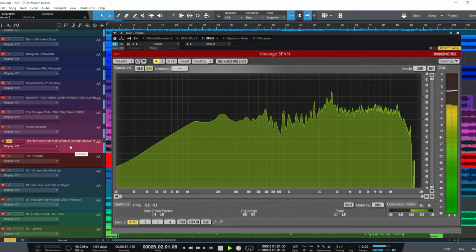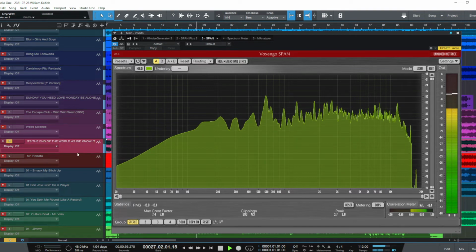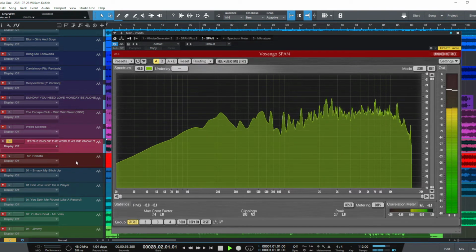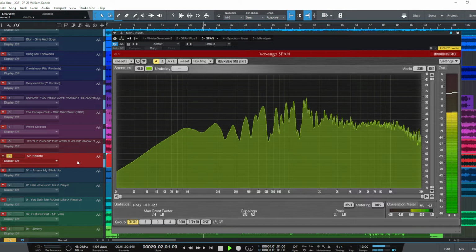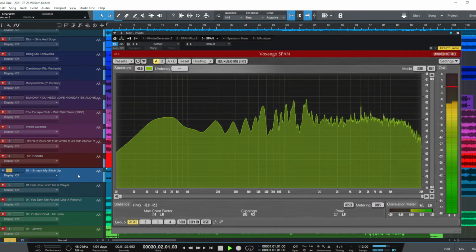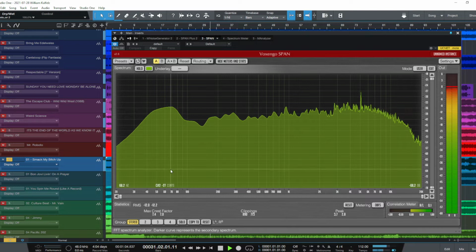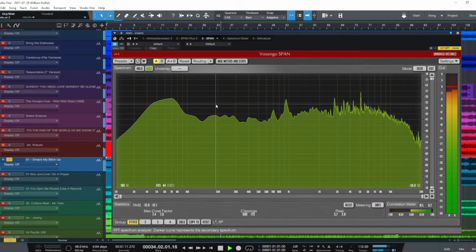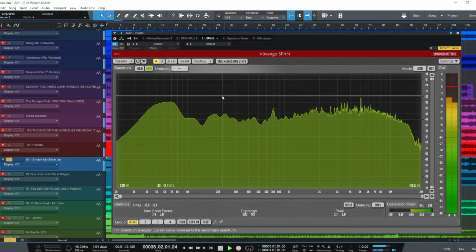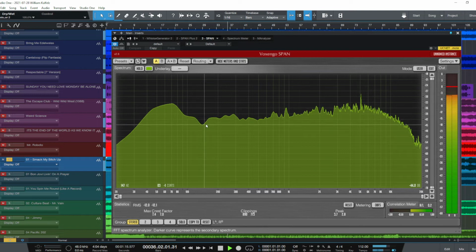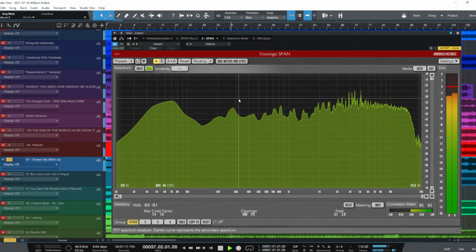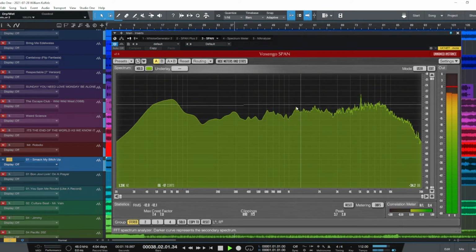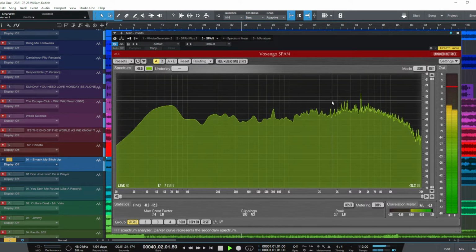This is It's the End of the World as We Know It by R.E.M. Mr. Roboto. Smack My Bitch Up by Prodigy. And here you can see that I have more bass, but that's normal for this kind of music. A bit too much bass I would say, but I don't know, because the highs and the lower highs are also matching up with that bass.